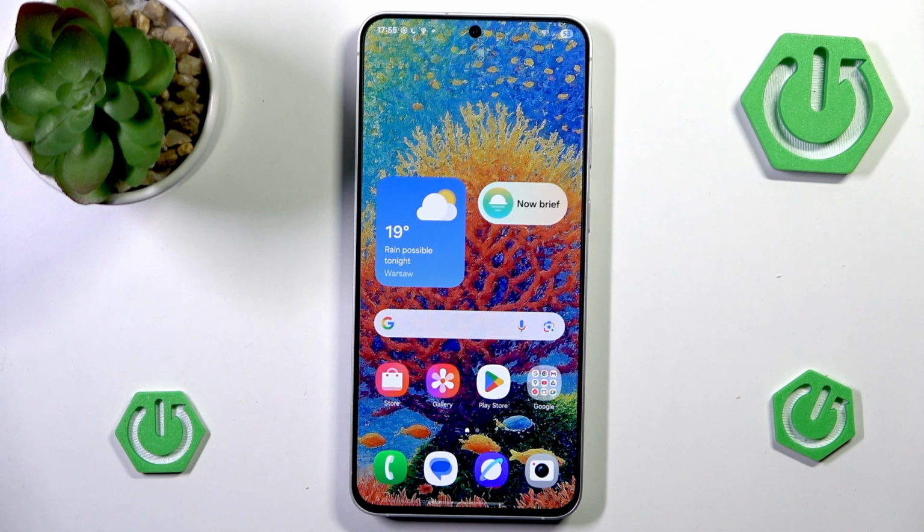In this video, I will show you how to use Bixby Vision on Samsung Galaxy S25 FE. Let's begin!